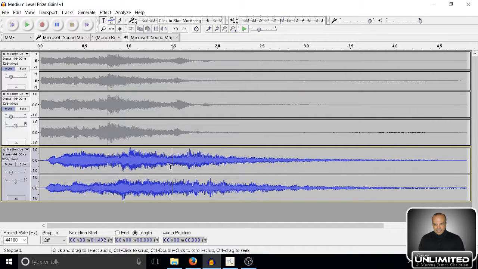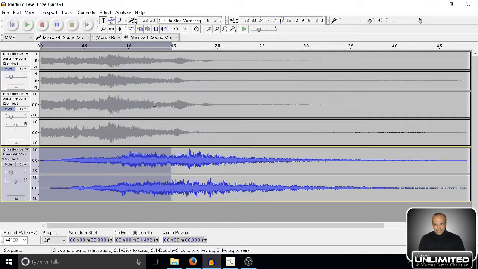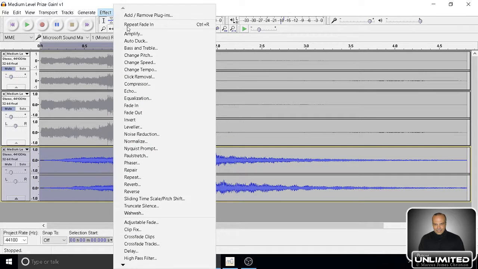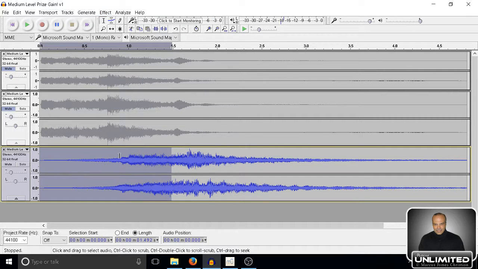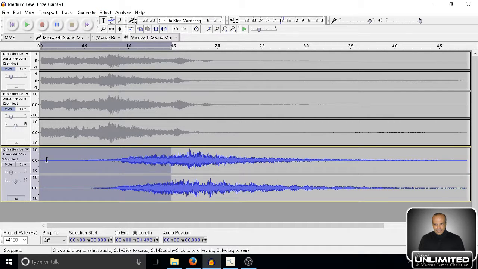Okay, cool. Good. Now I want to go from here to the beginning, and we're going to go Effect, Fade In. We might get a little more extreme about that, but in fact, let's do that a couple times, and you notice it eats up. Oh, good. That works perfectly. Repeat, fade in. You'll notice it starts eating this away more and more, which is really cool.